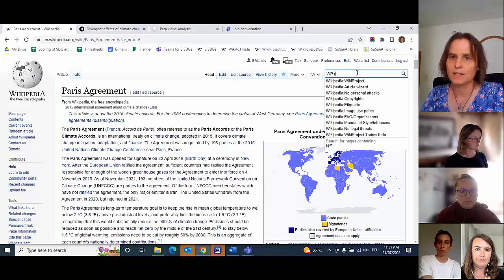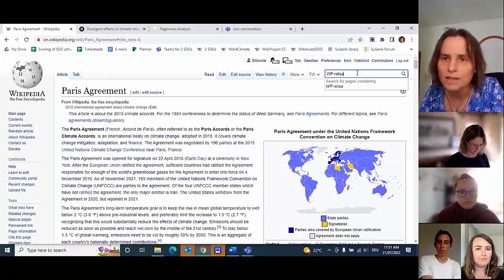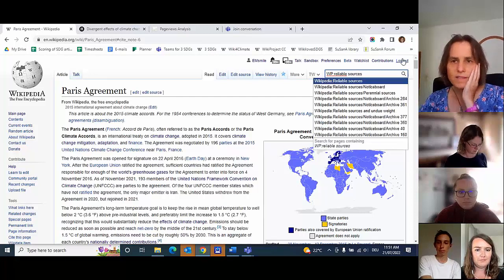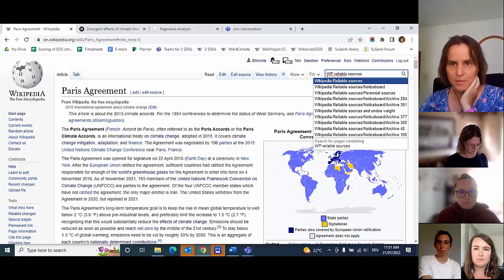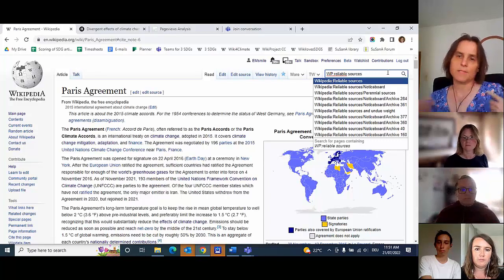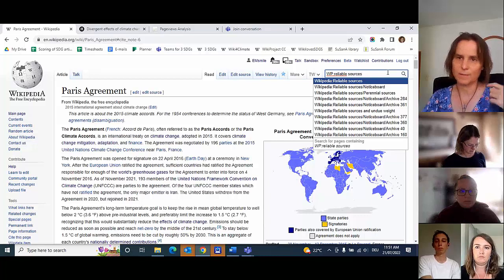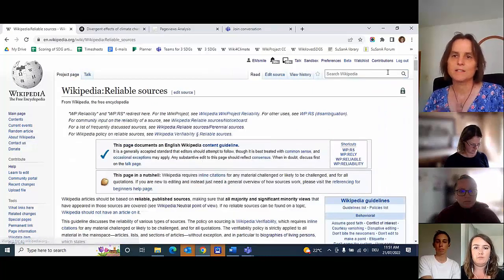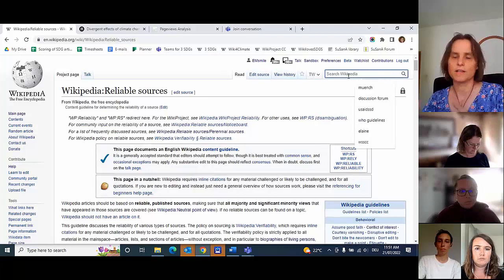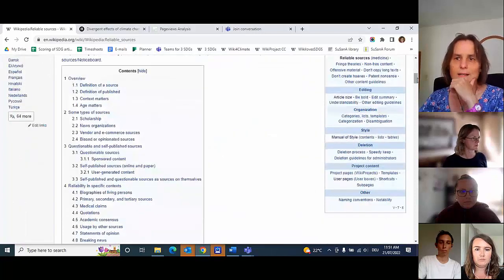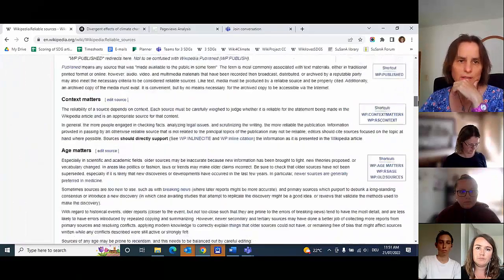So I type here reliable sources into the search field. So this is the Wikipedia search field, but if I put WP: at the front, then I'll be searching inside of the guidance materials for Wikipedia. So if you have any question, you actually just put WP: and then you search for it. So this one here explains what reliable sources are, and it's worth just going through that.